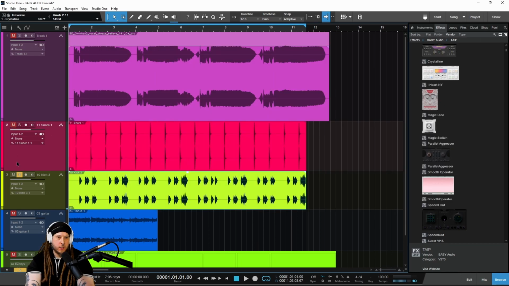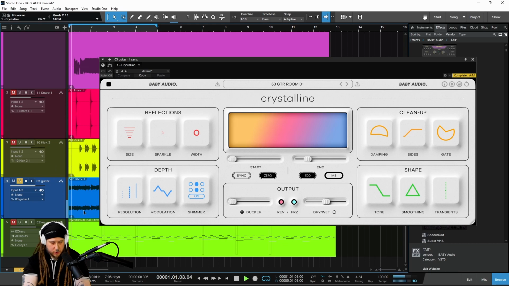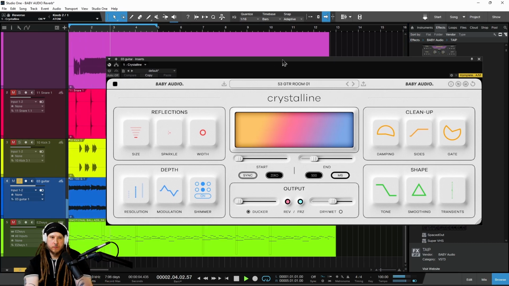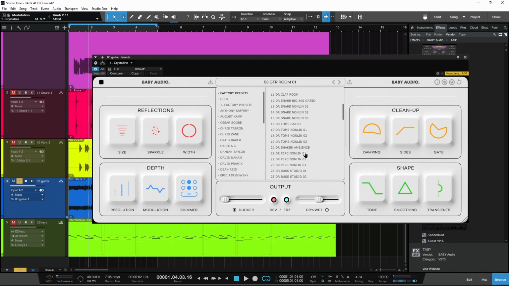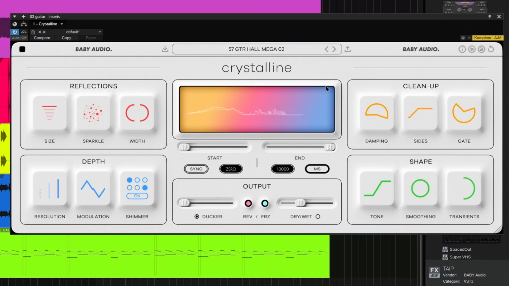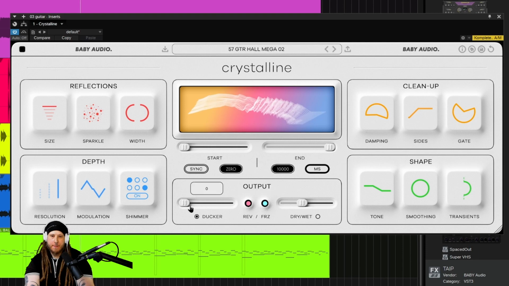All right, let's move on to another sample. Maybe we'll go to guitar here. Start with it bypassed. All right. Pop it on. Wider, more sparkle. We have a tiny, tiny size right now. Let's go in here. Maybe we'll grab this, change the overall tone. Duck it a bit. Pretty cool.